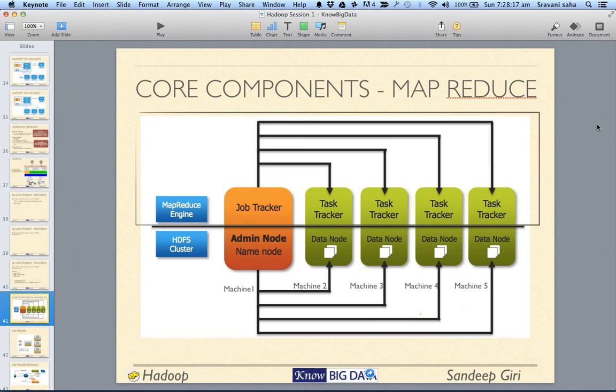Now, whenever we want processing, we tell it: this is my file I want to process. The job tracker will find out, as a first step, on what all data nodes this file is located. Once it has figured that out, it will find what all task trackers are running near those blocks of the file.